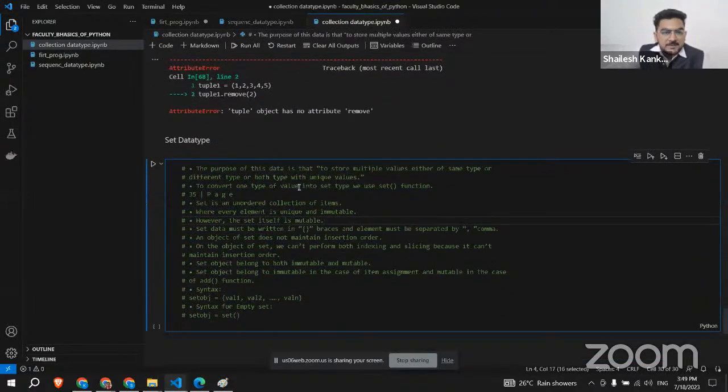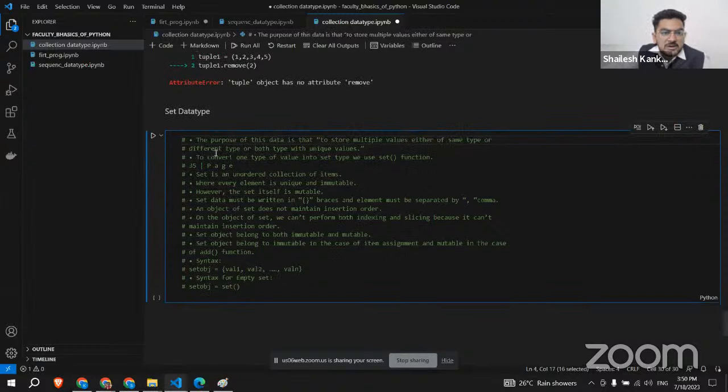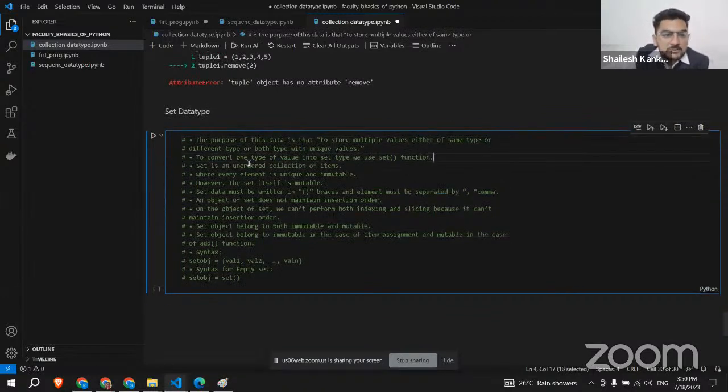Okay, so the purpose of this data type is to store multiple values, either of the same type or different types or both, with unique values. To convert one type of values into set type, we use set. It is similar to float or tuple conversion. If we want to convert a list into a set or a tuple into a set, then we just use the set function. It is also applicable for integers and floats.